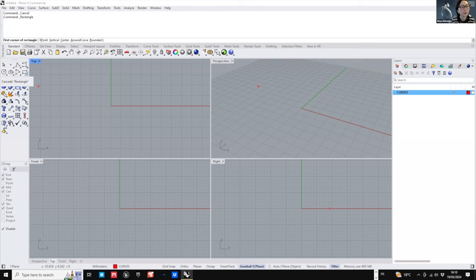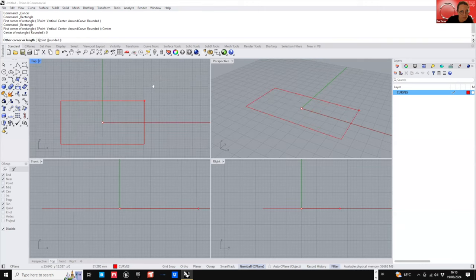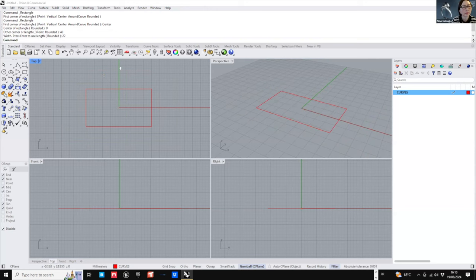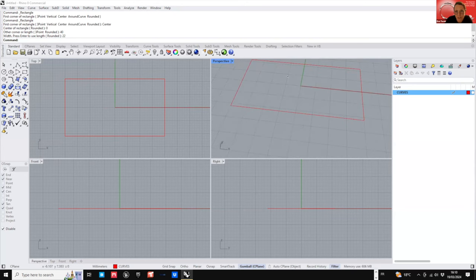The first thing I'm going to do is create a rectangle just as a box, like a bounding box for my size. I'm going to use the center as the point to draw from, with zero as my center dimension, and my other corner doesn't really matter so much. It's more the height that's important, and that's where we're going to use 22 millimeters. Here we have a feeling of the size and height of our letters.